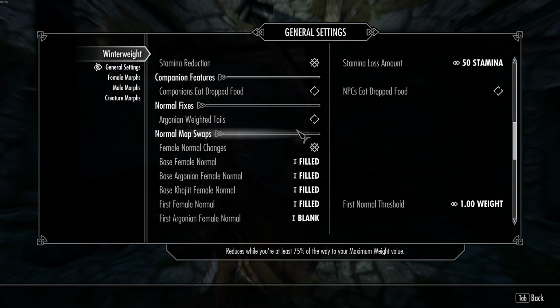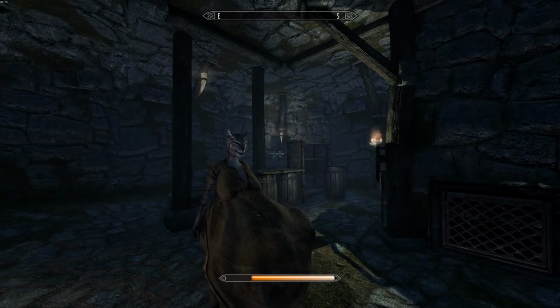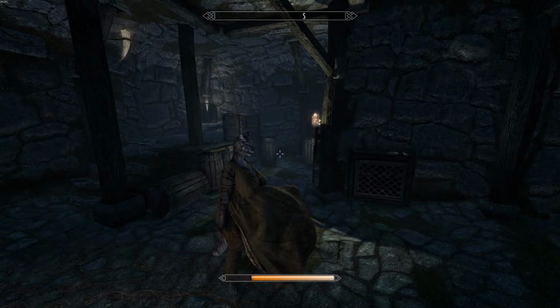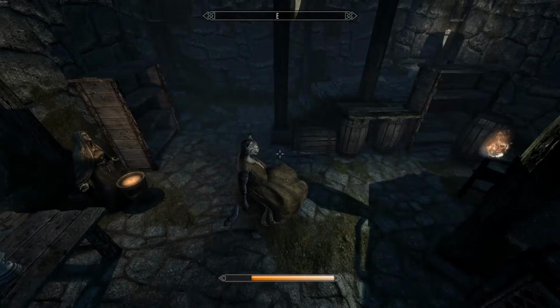That's basically it. Yeah, so that's Devourment and winter weight fully explained. Are you gonna lose that weight or what? And yeah, that's basically everything there.